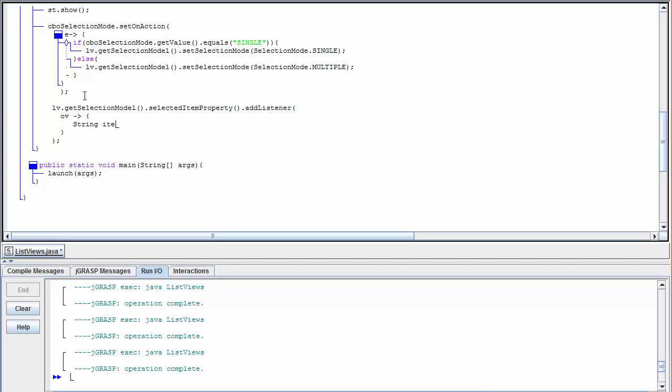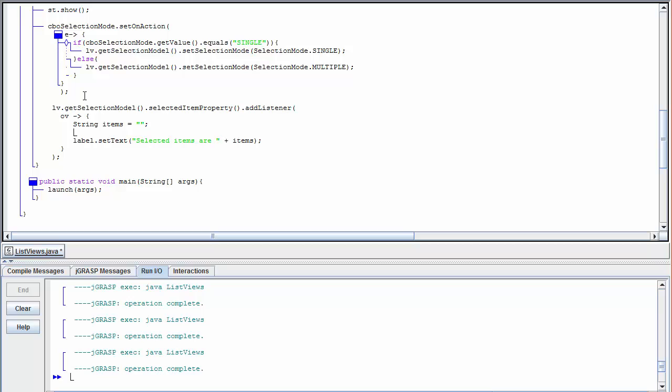So we want to build a list of items that have been selected. So we start with an items string that is empty. If nothing has been selected, we are just going to update the label and set the text of the label to "Selected items are:" followed by nothing. That's fair enough, okay? Now, obviously, we want this items variable to have all the items that we selected.